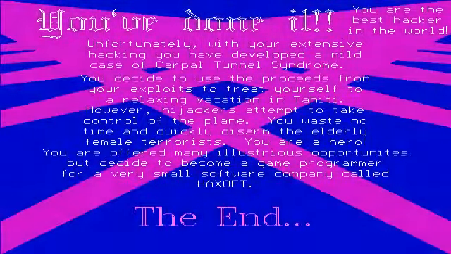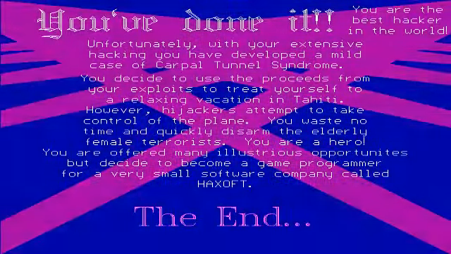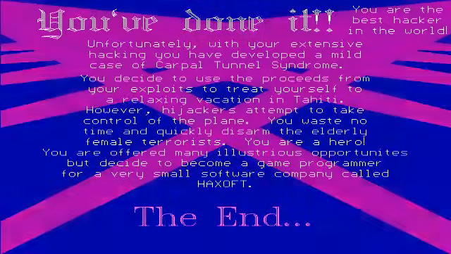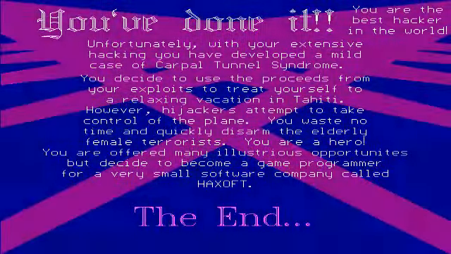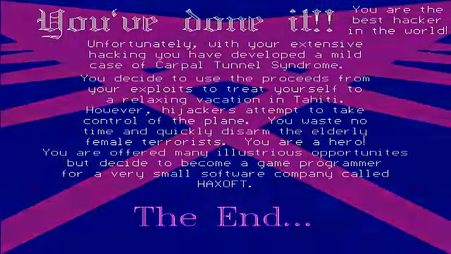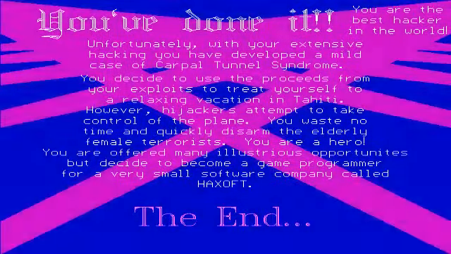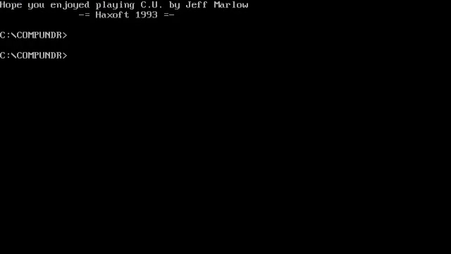Computer Underground. You've done it. You are the best hacker in the world. Unfortunately, with your extensive hacking, you've developed a mild case of carpal tunnel syndrome. You decide to use the proceeds from your exploits to treat yourself to a relaxing vacation in Tahiti. However, hijackers attempt to take control of the plane. You waste no time and quickly disarm the elderly female terrorists. You are a hero. You are offered many illustrious opportunities, but decide to become a game programmer for a very small software company called Hacksoft. The end.